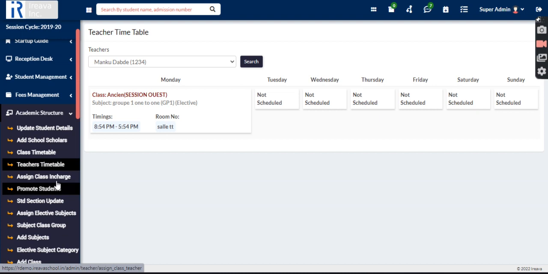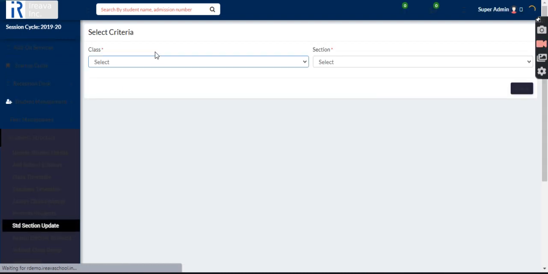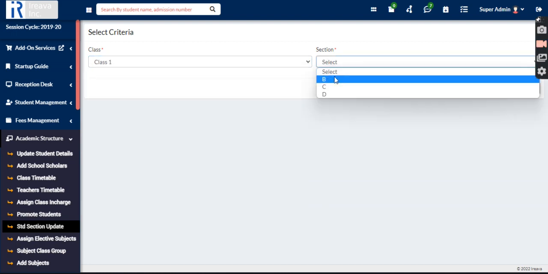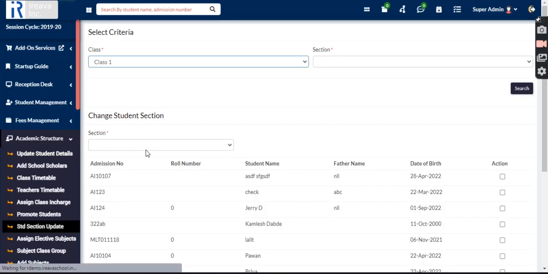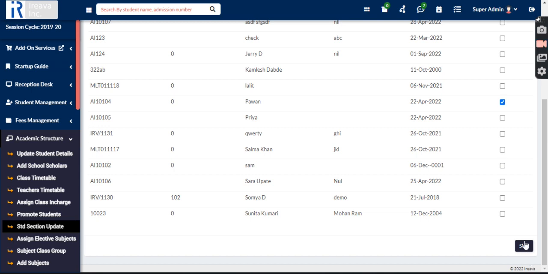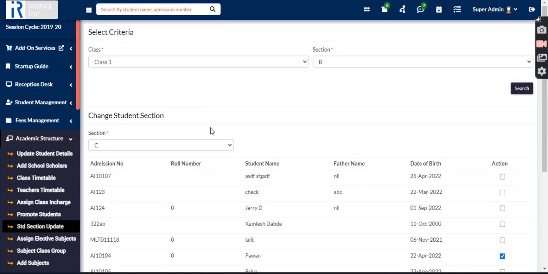Now what we have here is the student section update. For example, you made a wrong entry, like the student should be in class section A, but you entered B. So just select the class section, select the section you want to transfer to, like section C, select the student, for example this one, and shift. Don't edit the student from the student management, because that will distort the fee structure and such. If there is a different fee structure, prefer this method.